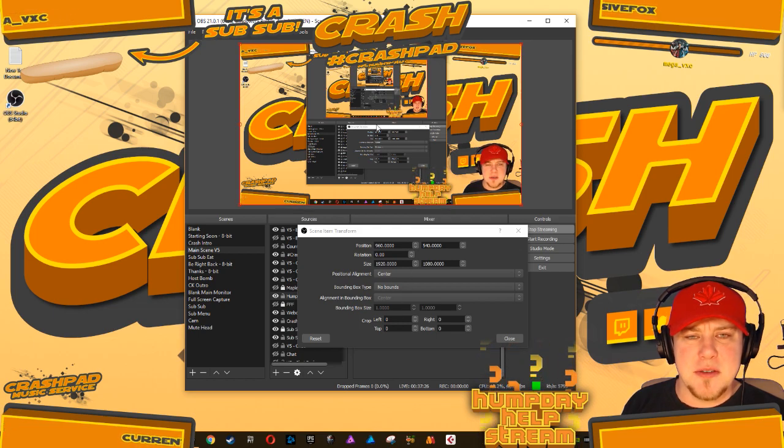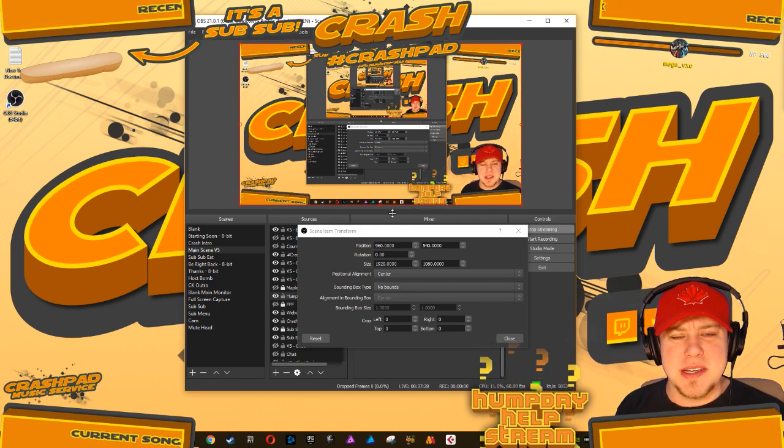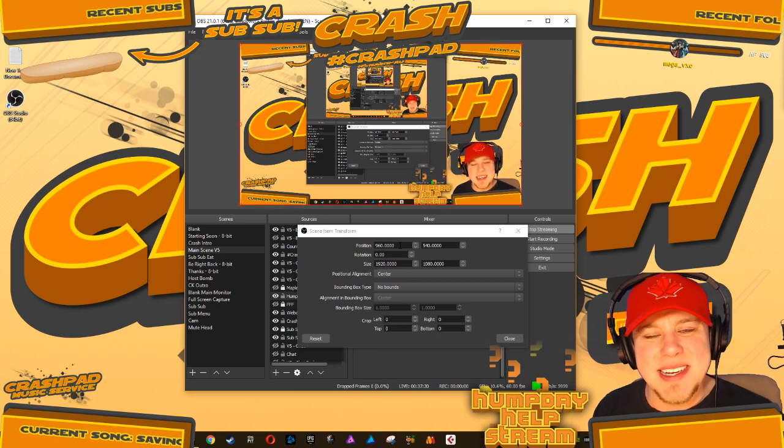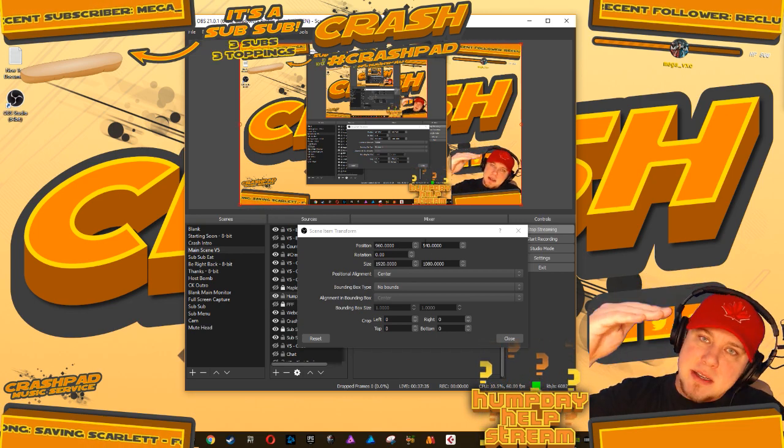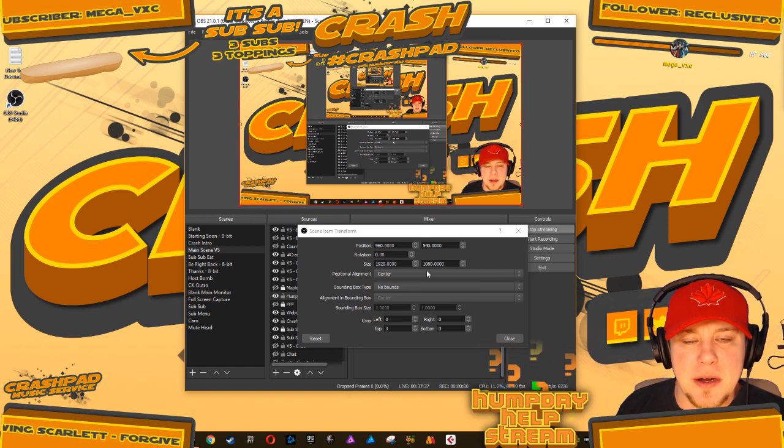Now since it's center, right there is the center point of this image. The position is 960 by 540. So that's 1920 divided by 2, and 1080 divided by 2. That puts us right in the middle there.